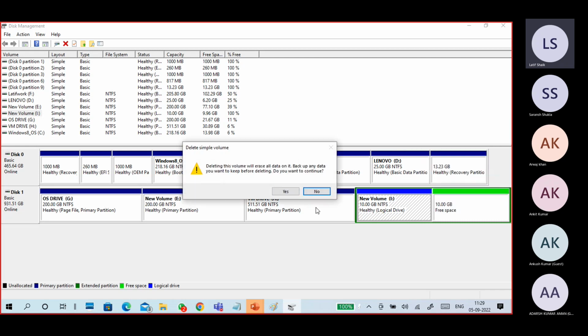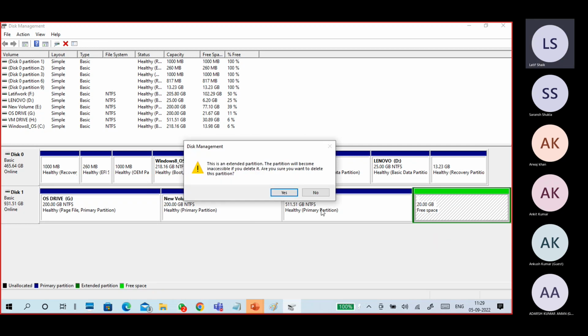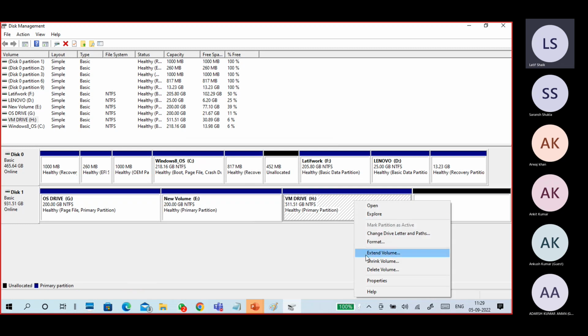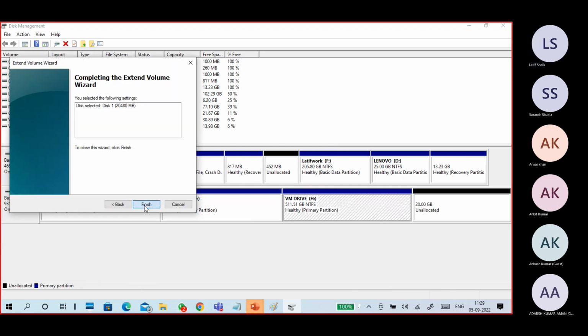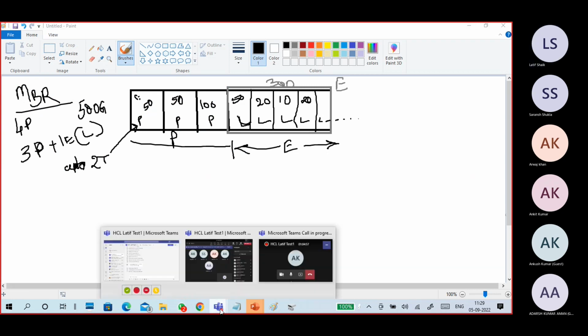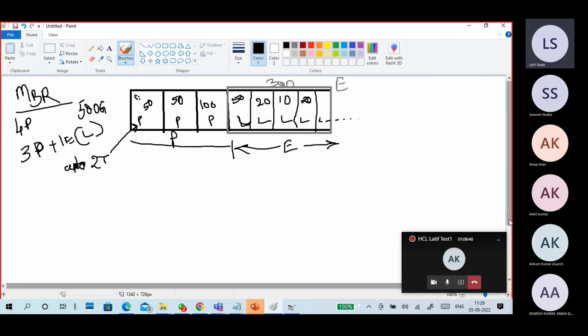So what I'm going to do is delete this I drive. So it is an extended partition. Delete the drive. Now I want to combine this 20 GB back to this H drive by extending the volume. I combined it. Okay. If you don't get it, please check the previous video, because a lot of people are missing again. See, earlier there were 8-9 members, now it is only 5 members. So that much time can't be put in.